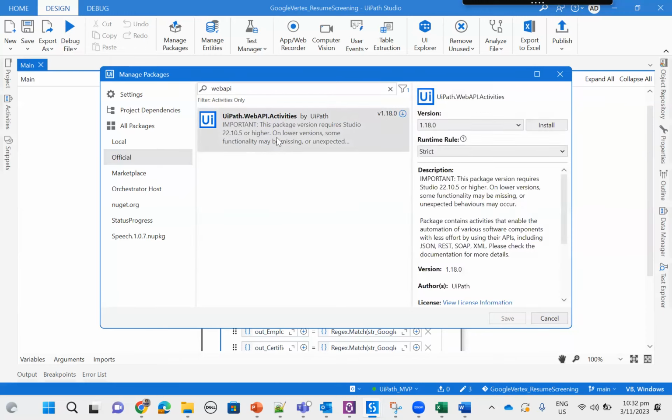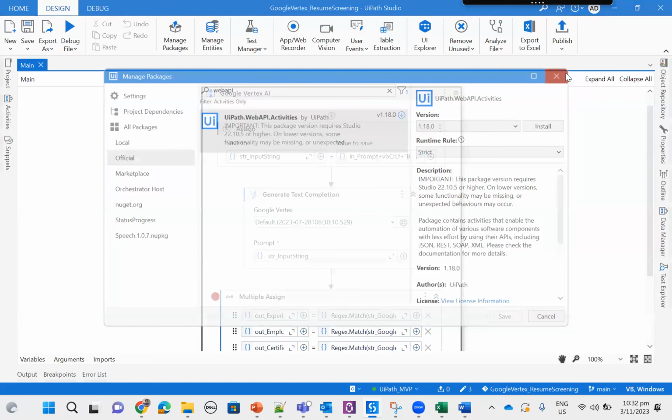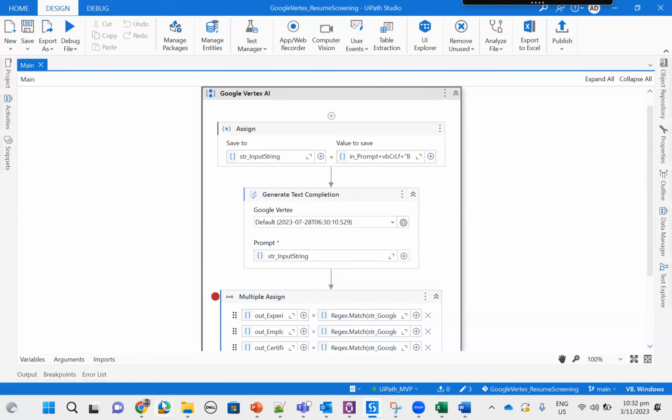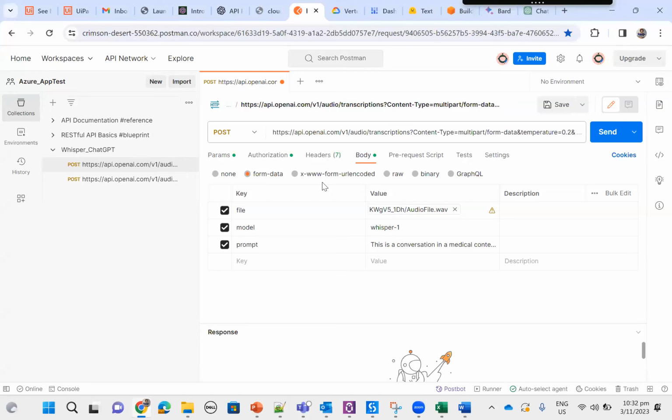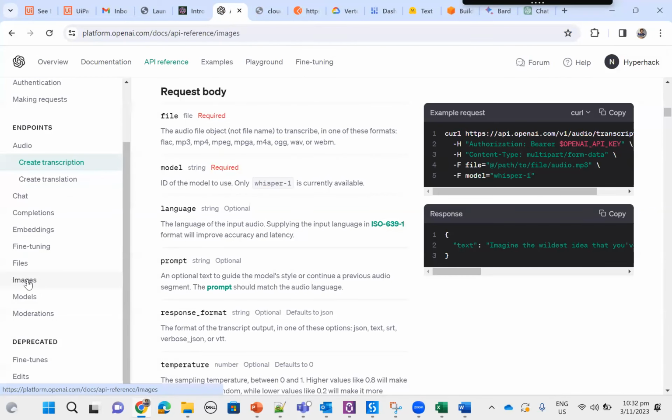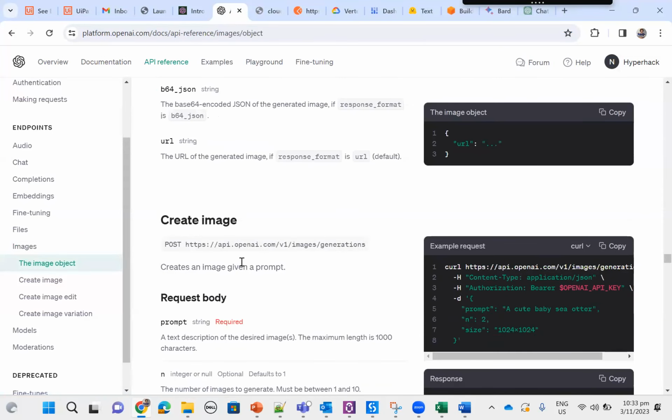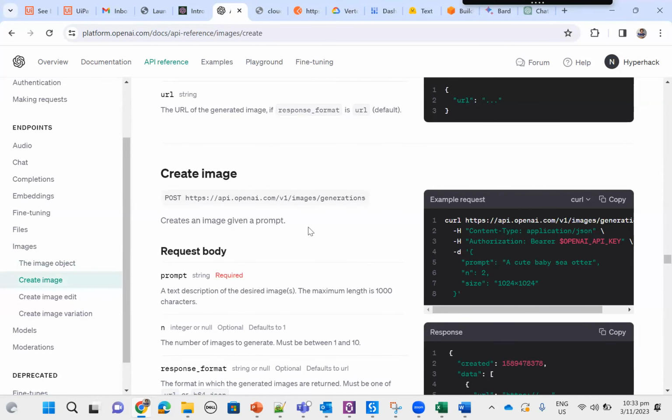UiPath.WebAPI.Activities, and you can use the web API activity with which you can integrate with the API. Amazing. So we have talked about our very first LLM model, which is OpenAI, and it has so many amazing features, activities and APIs. And believe me, I haven't even tried the image one. The image one is super amazing. It's literally generating images. I'm not sure what kind of use cases you can come up with, but there are super amazing future use cases related to creating images.